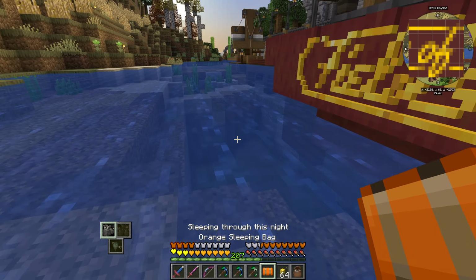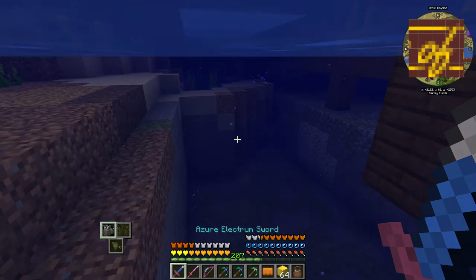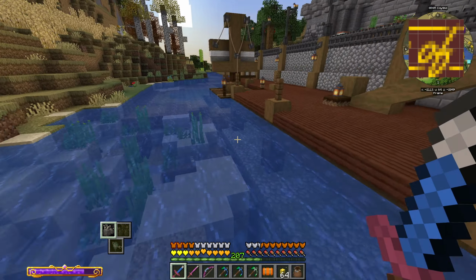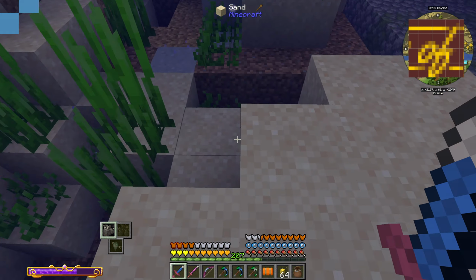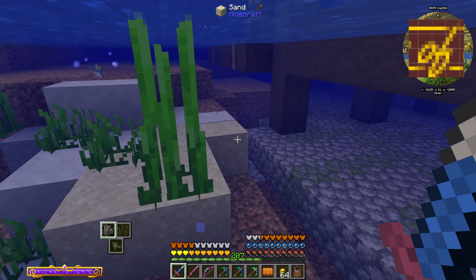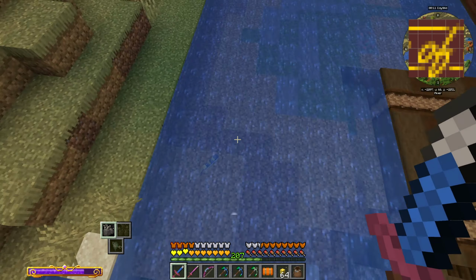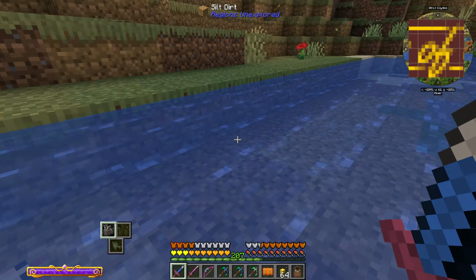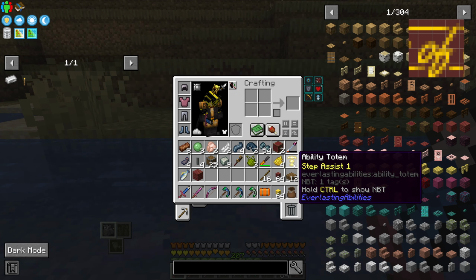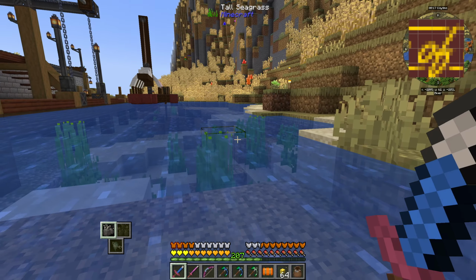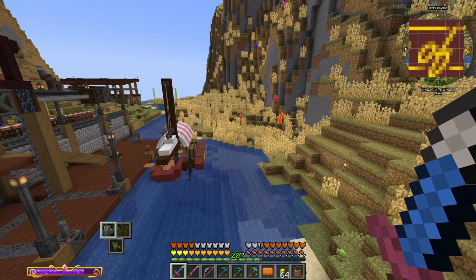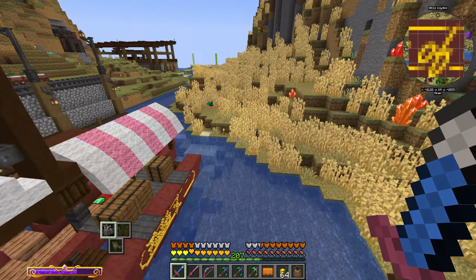Oop, hold on, we've got an ability squid over there, I think. Oh, an ability fish. So I don't know if I've talked about this, but whenever you see a mob that sort of glows like that, it will always drop an ability totem. At least in this particular mod pack.